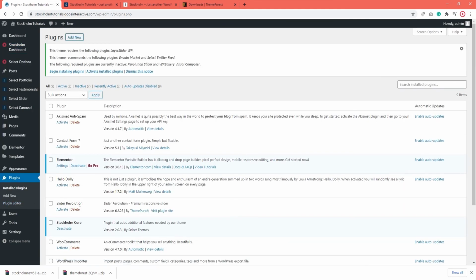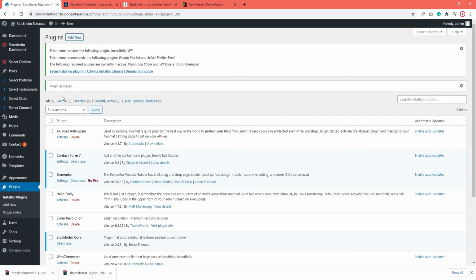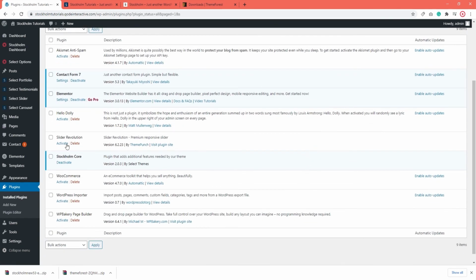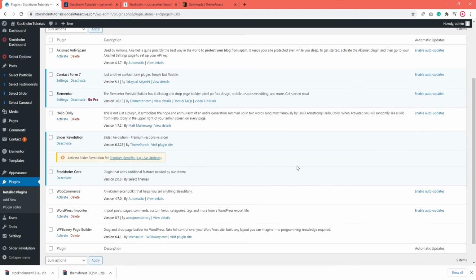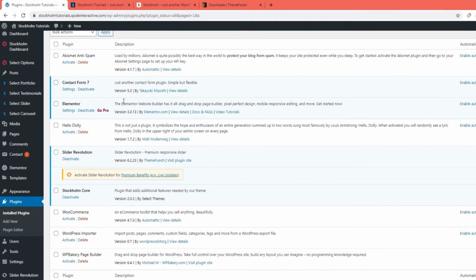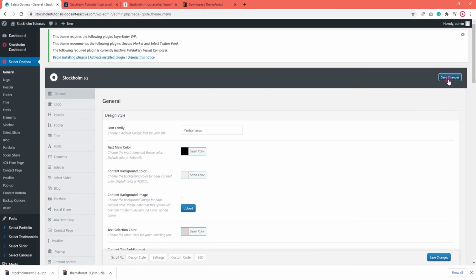Since the import is done, we can now reactivate the plugins that we deactivated before demo import. For me, that's Contact Form 7, activate, and Slider Evolution, activate. And that's it for the plugins I deactivated earlier. If you have more, make sure to reactivate all the plugins that your demo requires. After that, you can head over to Select Options. Just click on Save Changes here. This will save our newly imported options.